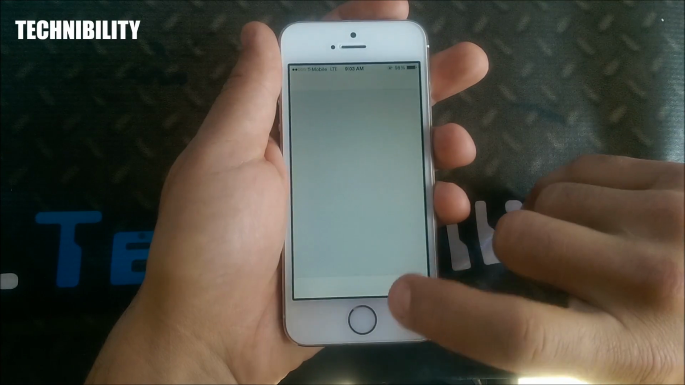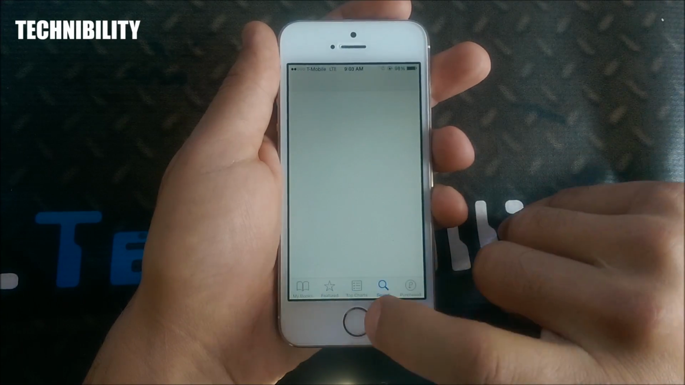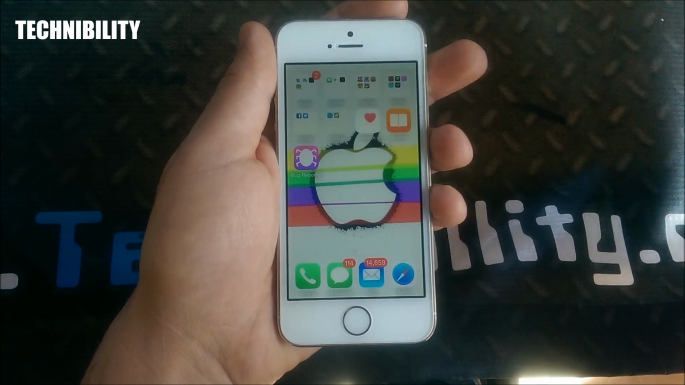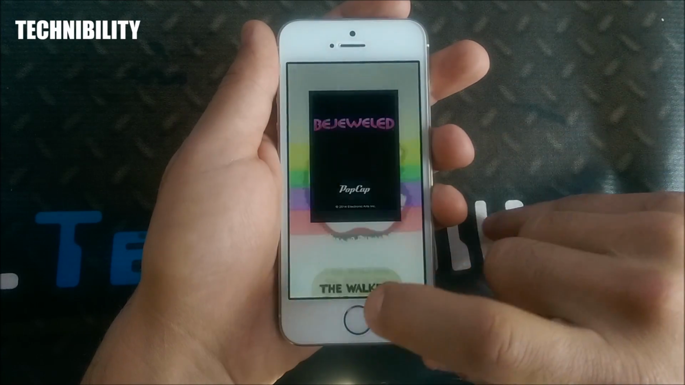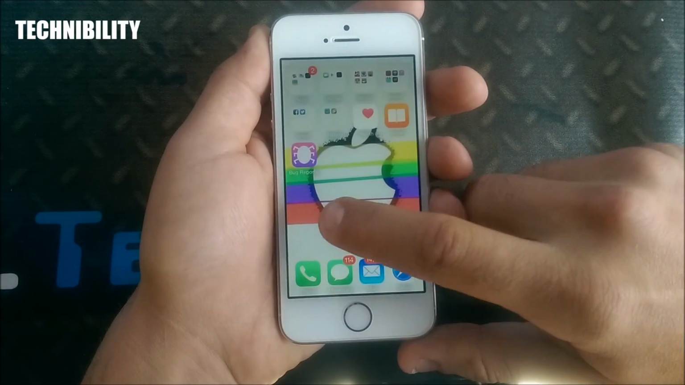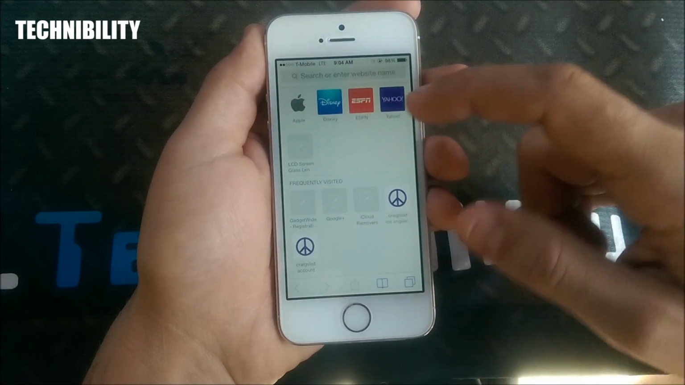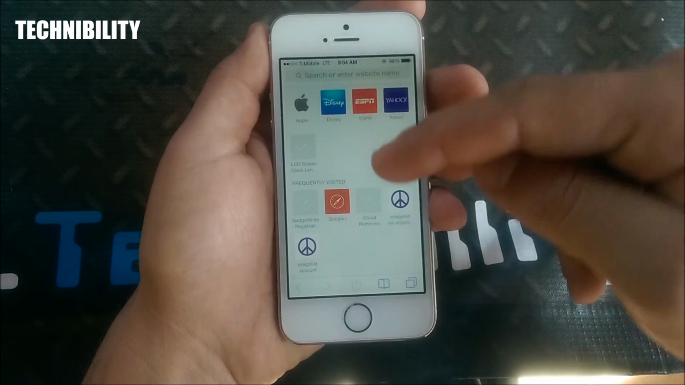Of course, you also have iBooks here. Alright, so you could sync or not sync. Let's not sync right now, but you can see how iBooks looks and works. If you're familiar with iBooks, that's now available. Let's see if Bejeweled works now. It wasn't working on 7.1, still doesn't work. Okay, but in any case, you can see frequently visited sites now and whatnot.